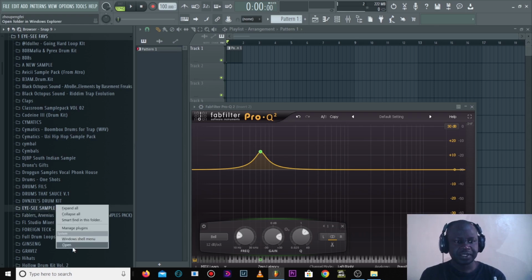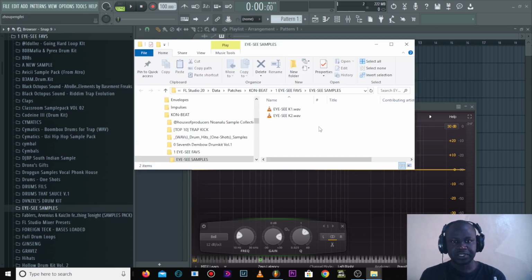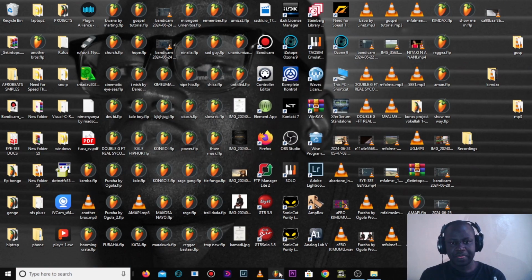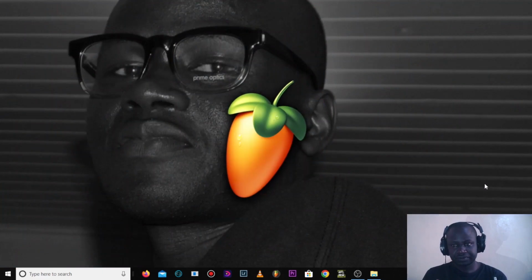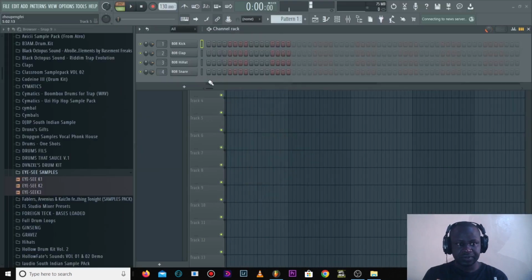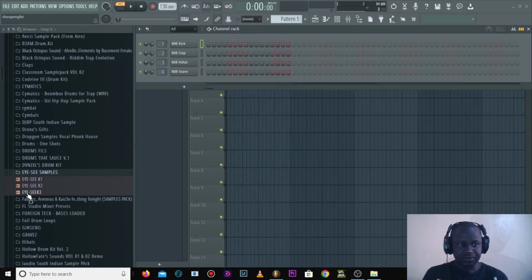I'll open here, right click, open. This is the folder I want to save it. So I'll minimize and come and locate IC kick 3. You drag and drop to IC samples. It's there. So if I close this one and I come and open FL Studio, it's here now. So I want to use this one.